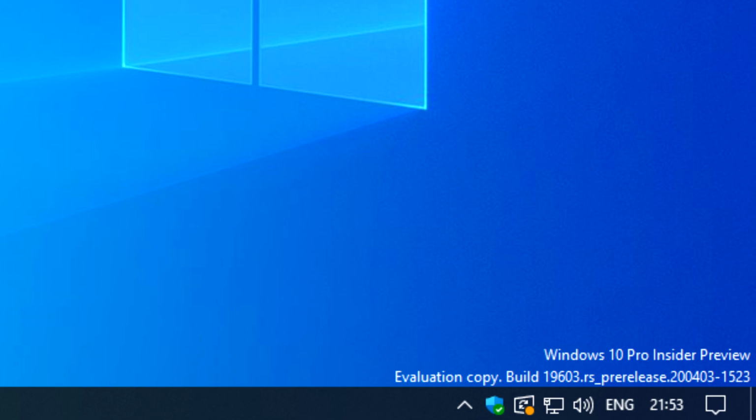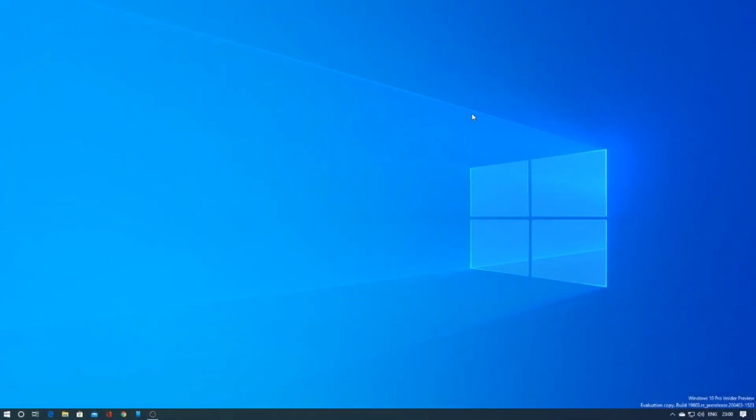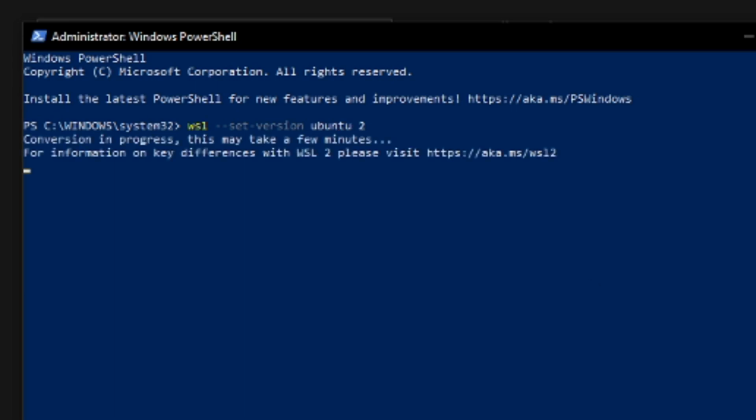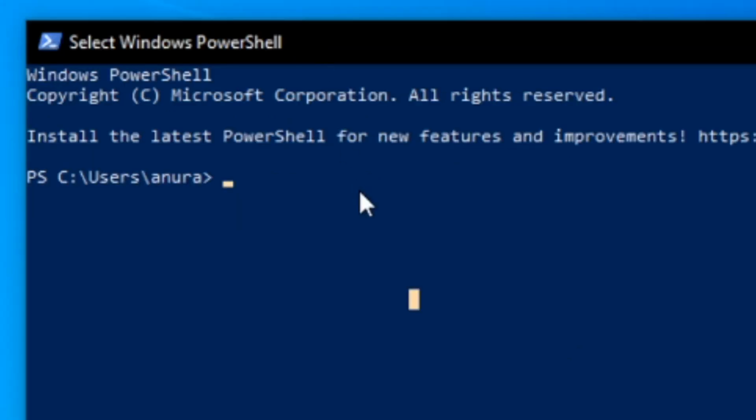Once you are on the Insider Preview build, you can open up your Windows PowerShell and type wsl --set-version followed by your distro name and the version. After that, if you want to set WSL2 as your default version, then you can use this command: wsl --set-default-version followed by the version number. Once done, you can check your WSL version by running the wsl -l -v command.